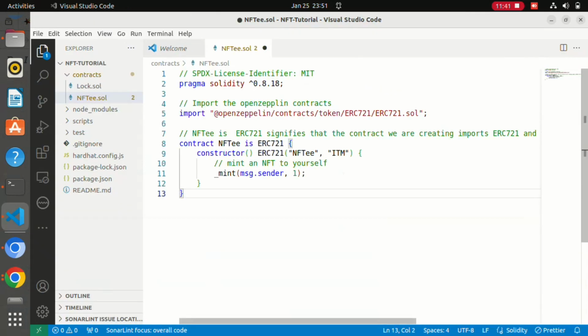So this license must be there, licensed MIT, then the Solidity version 0.18. Put OpenZeppelin contracts. This will help us in showing that we are using an NFT contract. ERC721 signifies that the contract we are creating imports ERC721. Contract NFT is ERC721. Constructor, so the name and the symbol. Okay, mint msg.sender. So this means that the minter is the person who's going to deploy the smart contract.